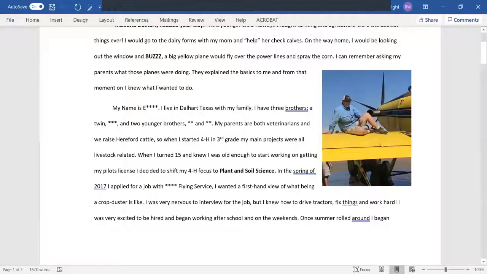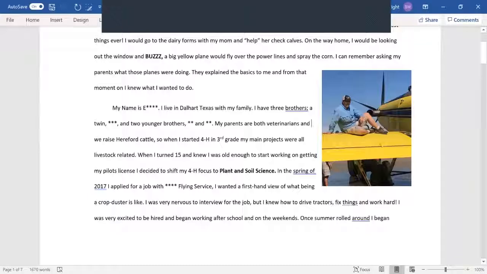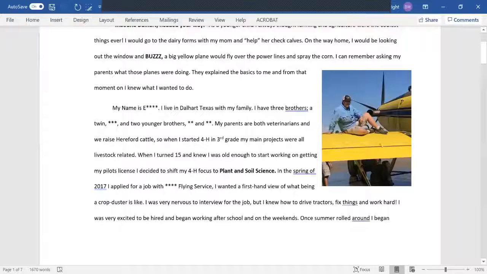He does not use subtitles. However, he does use some bolding to help you follow along. So we'll see that. He introduces himself, where he lives, about his siblings and his parents. He doesn't really talk about how he got started in 4-H. I would have liked to see that. He does talk about shifting from livestock-based projects to his main focus being plant soil science project, and that's kind of where his first paragraph about his main project takes place.